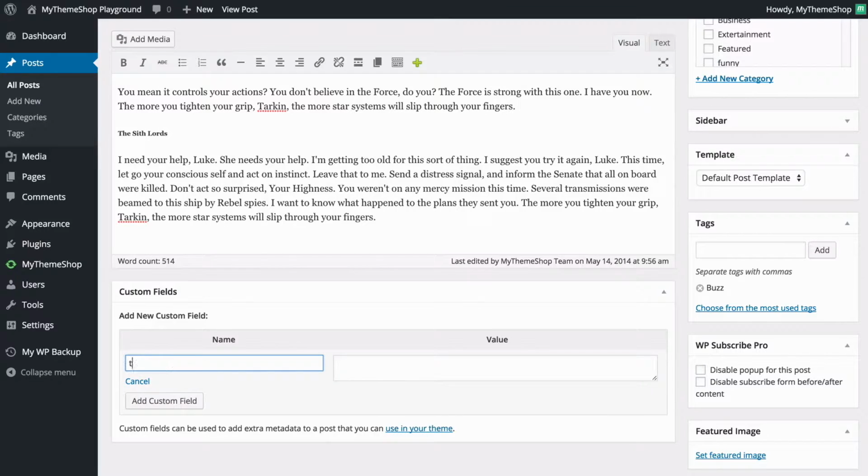I can now add a name. So I'm just going to call this one Twitter, and a value. Now this is the output that the custom field is going to produce, and this wants to be in plain HTML text. So I can just have plain text such as follow me on Twitter, or I can link that up.